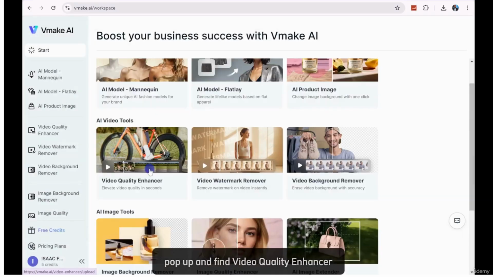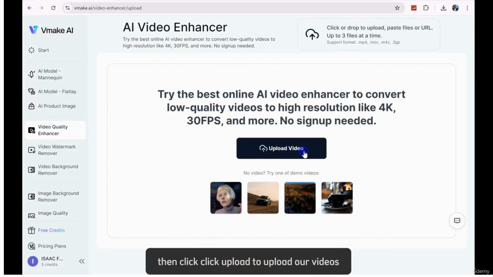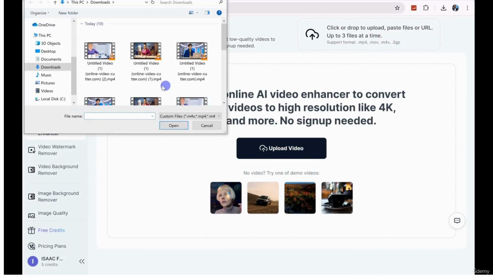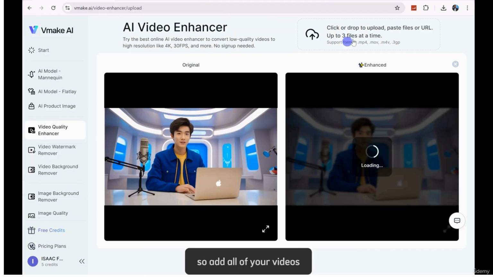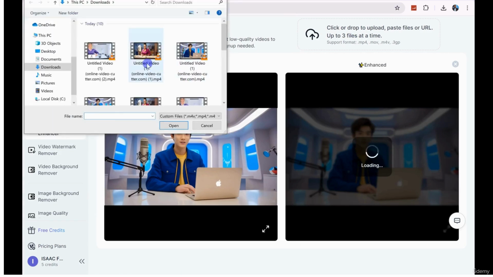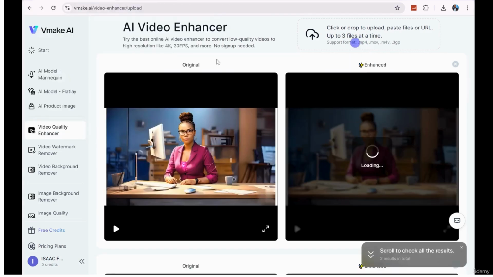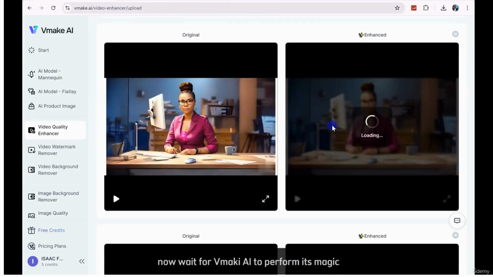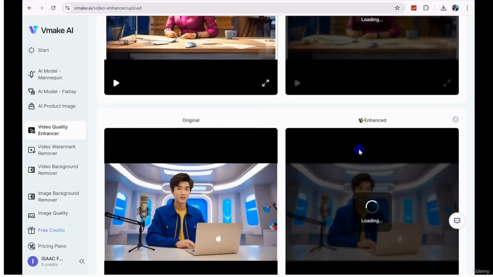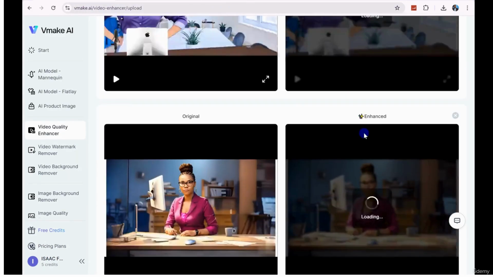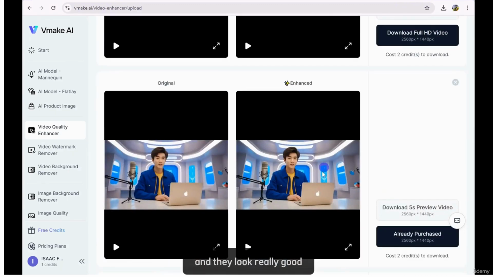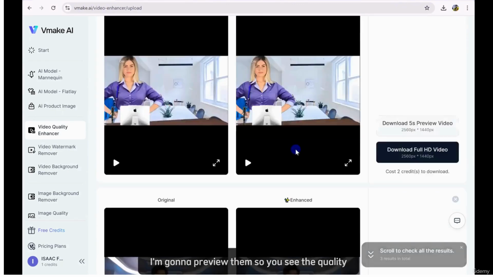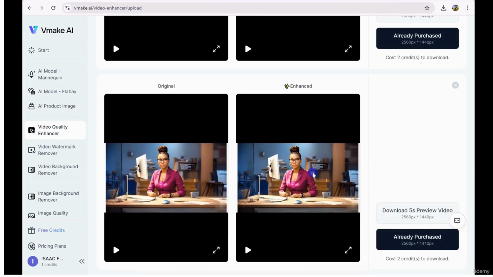Close the welcome pop-up and find video quality enhancer, then click upload to upload our videos. You can upload as many videos at once guys, so add all of your videos. Now wait for VMAKE AI to perform its magic. I think our videos are ready now guys, and they look really good. I'm gonna preview them so you see the quality.